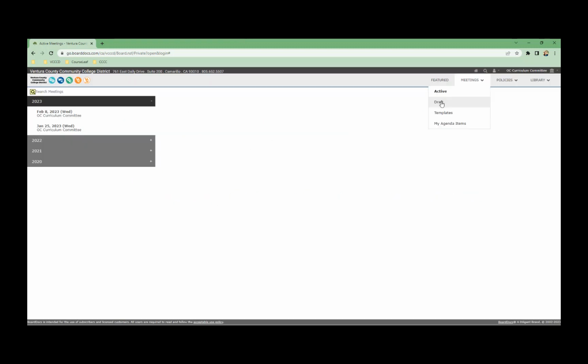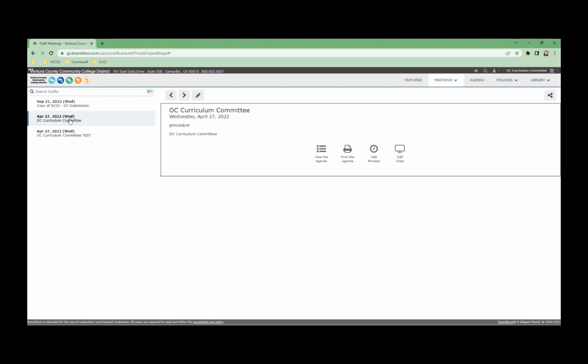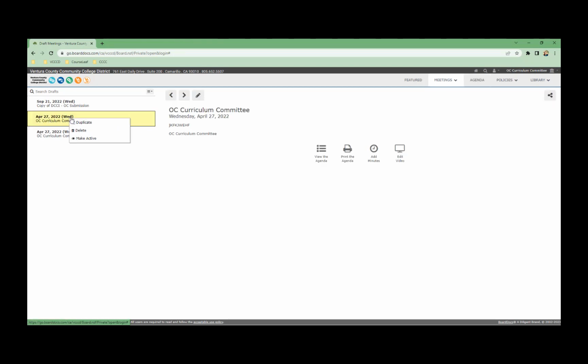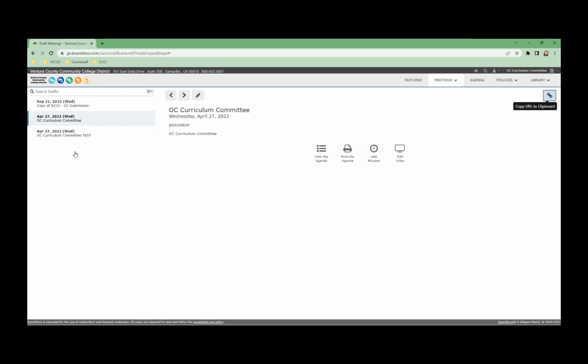When you're ready to make your meeting public, you'll open your draft and then you will right-click your draft and you will select Make Active. Once you've done that, you can use the little share icon in the right-hand side. You'll click Copy URL. It'll show the little link icon, and then you can paste that and send it out to everybody in your meeting. And that's BoardDocs.